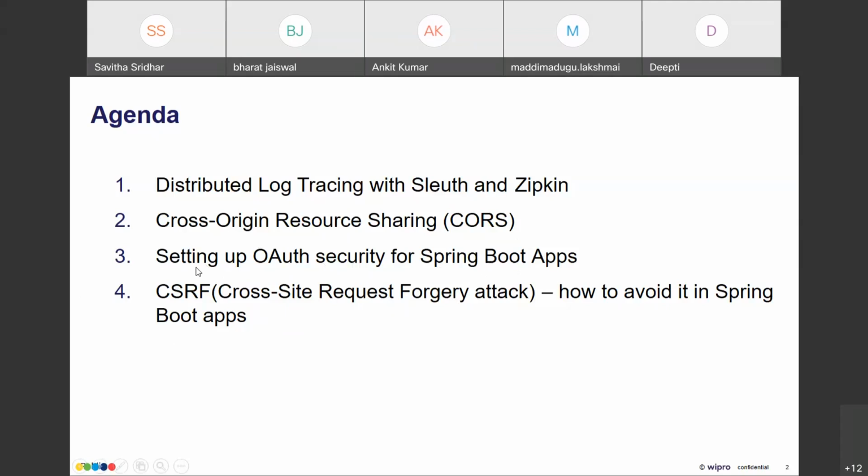Once I complete that, if time permits, I can complete the fourth module. The fourth module is a conceptual module. There are some settings and configuration that I have to show you. So I will talk about the fourth module depending on how much time we have. But the main module to discuss today is this module on setting up OAuth security for Spring Boot apps.